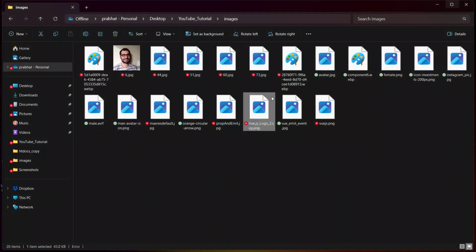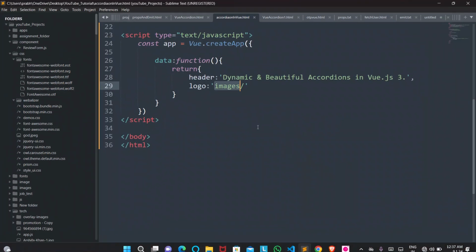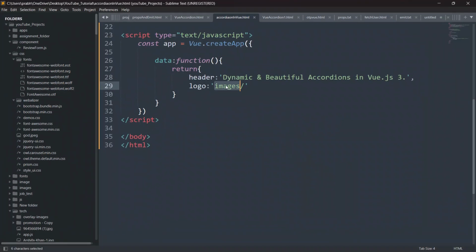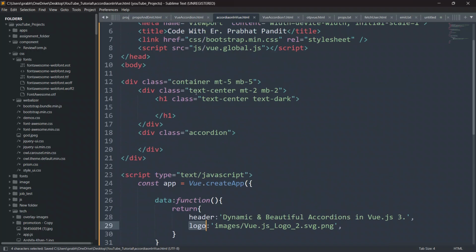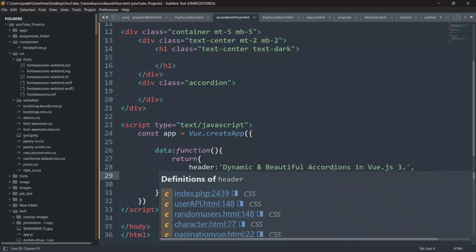Just copy the image name from here. You can see this is inside the folder images. That's why I have given the folder name as images forward slash, and we have to paste the image name also. The moment you use this logo in your Vue part, in your HTML part, you will be able to see this image also. Guys, in this way we have created two logos.